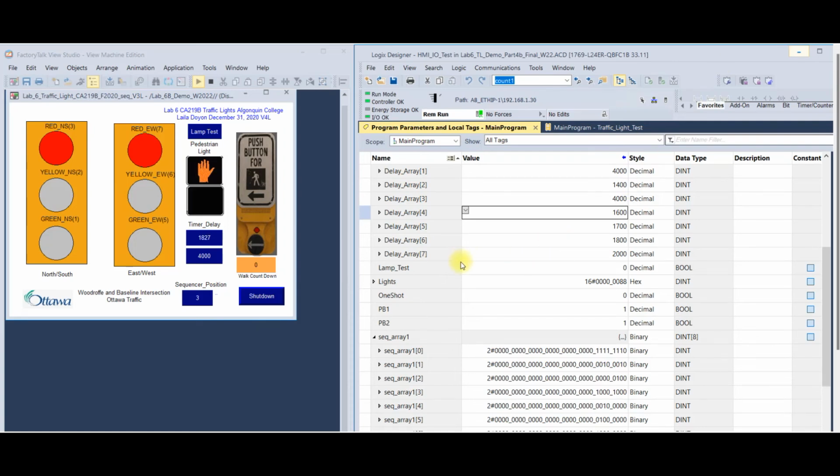All right, in this part you can see that there is a new sequence now. So here are my 2 arrays, my delay array. Here's my sequencer array where my data is stored. And you can see that in element number 1, when it's going to position number 1, the 2 green lights are turned on, and here are the 2 red lights at element 3.